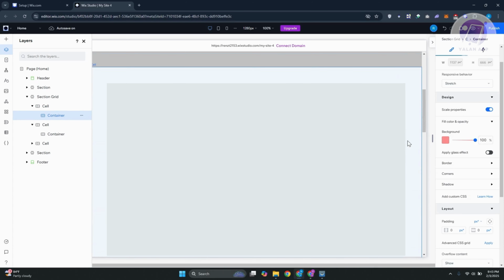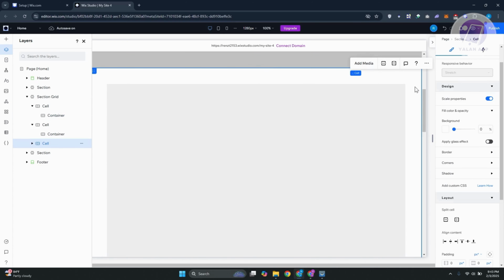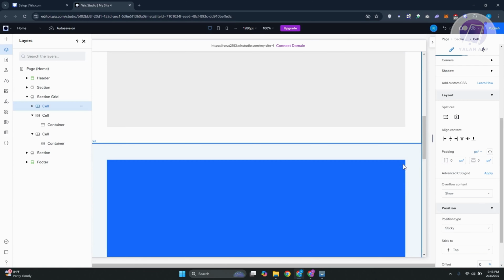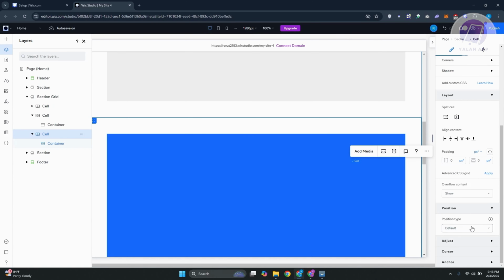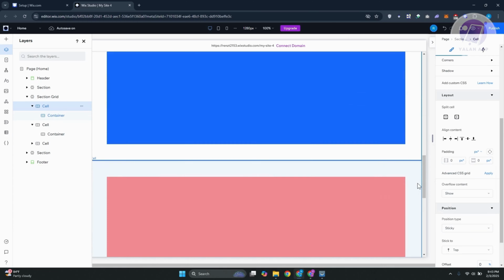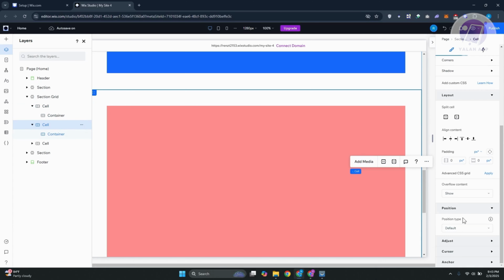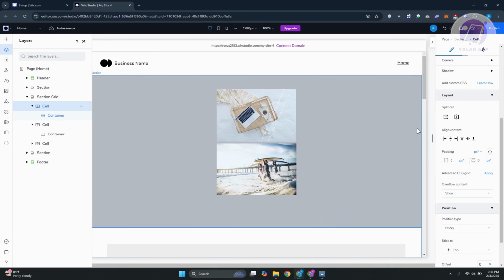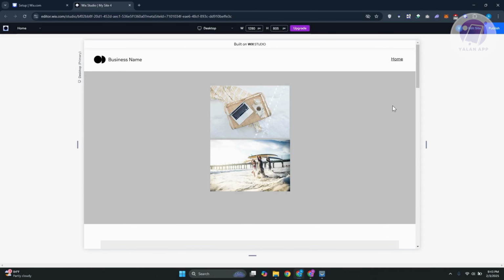Once you've done that and added all your content, let's select the actual cell itself. Go to your properties again, go to position, and change this to sticky. Same thing, select your second cell, position is going to be sticky, and for your final one, again select sticky. It's really important that you have this in one section and divide this into different cells on your web page. Once you've done that, let's view the actual site.